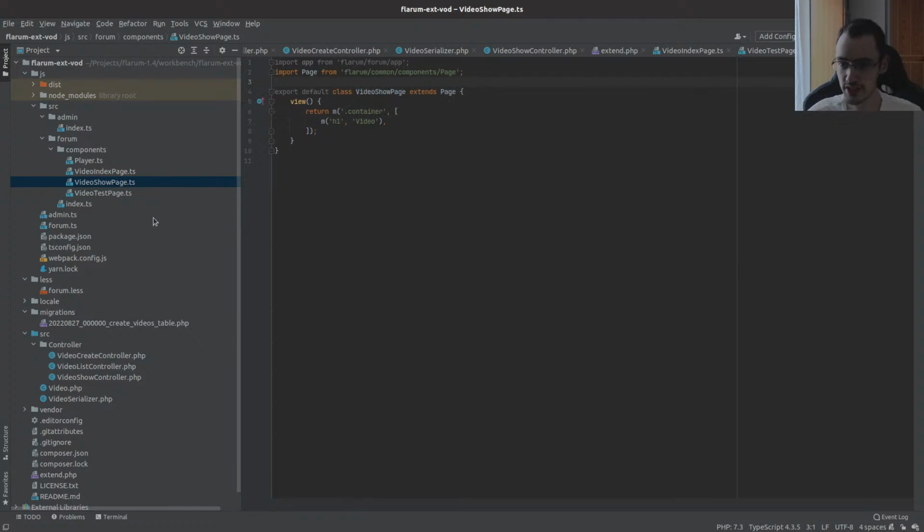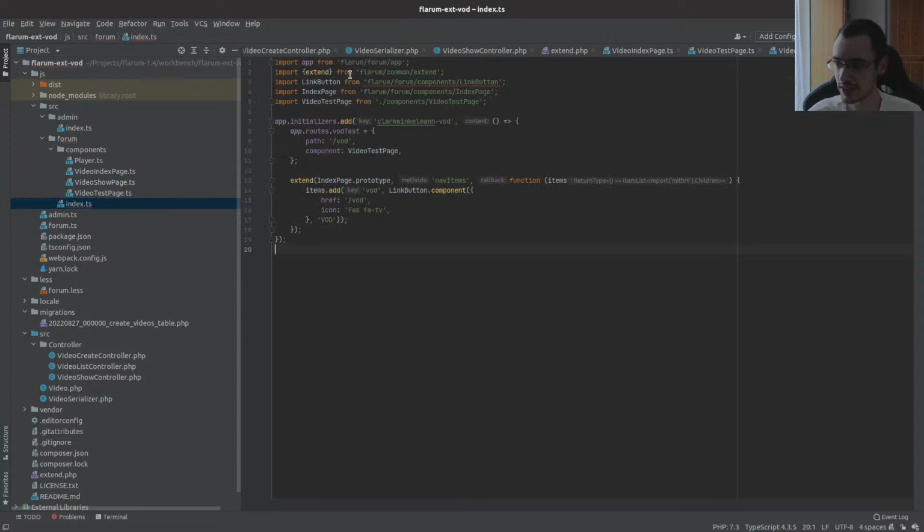Next, we can register those pages. So go back to the index JavaScript. What's going on here? Link. Oh, it's the wrong import, but it works because of the Flarum logic.